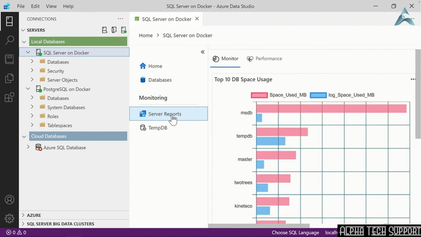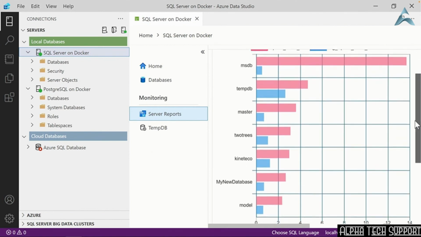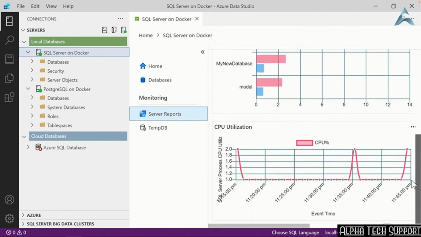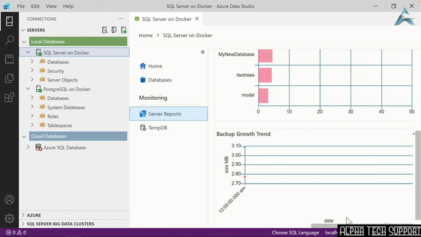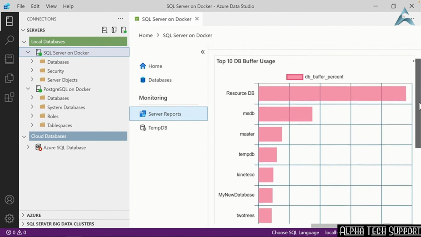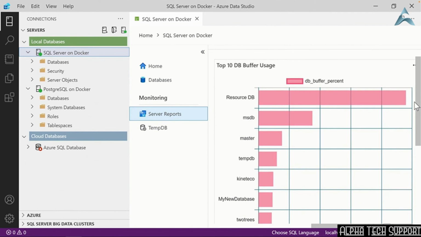This page includes a couple of charts that show you the database size for both the data and log files for all the databases on the server. Below that, we have a chart for CPU utilization over the last half hour. And if we scroll over to the right, we'll see that we have some additional charts for the backup growth trend. And this one up here is for the top 10 database buffer usage.